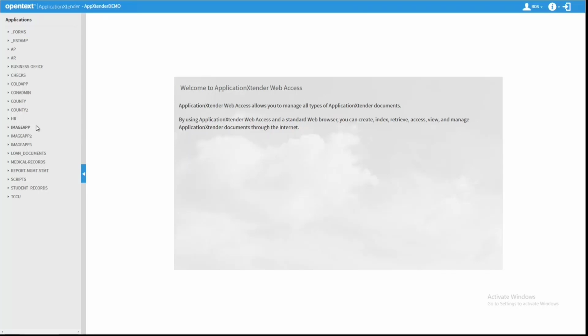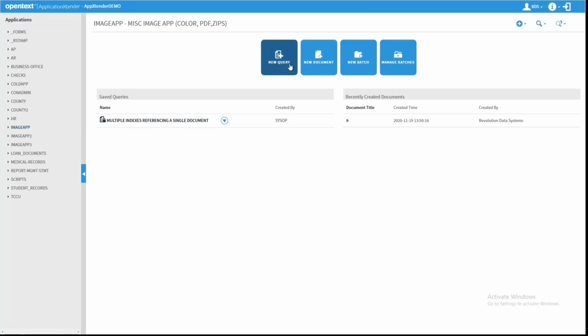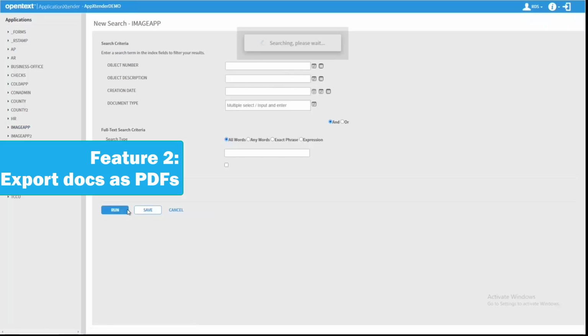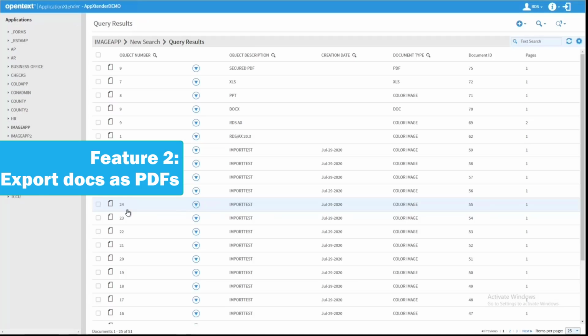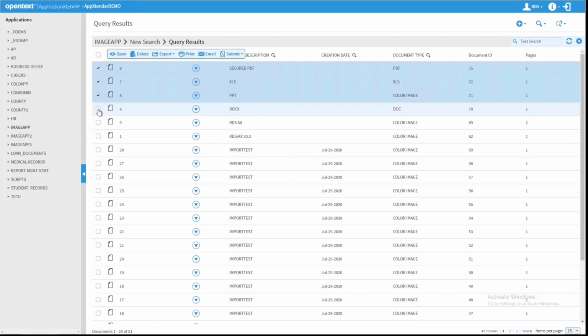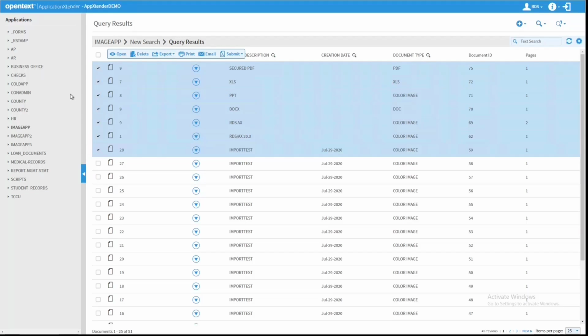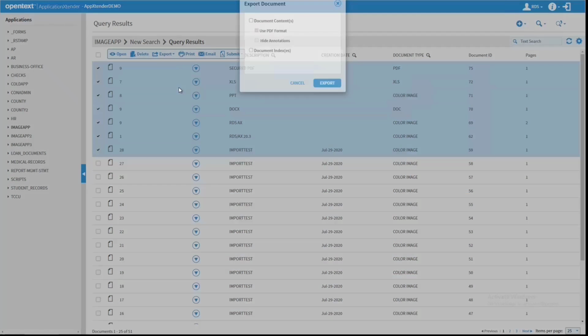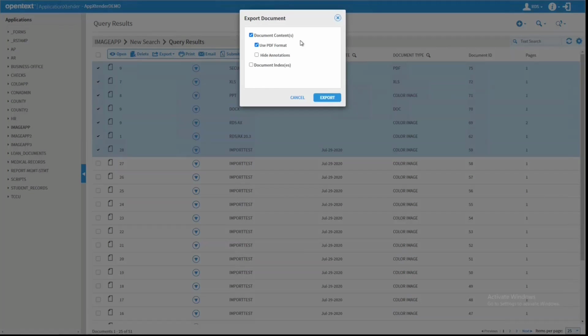Another enhancement for Web Access has to do with the query result list as well. Exporting of the documents into PDF format. In this case, I can select multiple documents, which I can see are not PDF format from the description of them. Once I have selected these and I choose Export and then Export Selected Documents, if I select Document Contents, I have the option of selecting Use PDF Format.